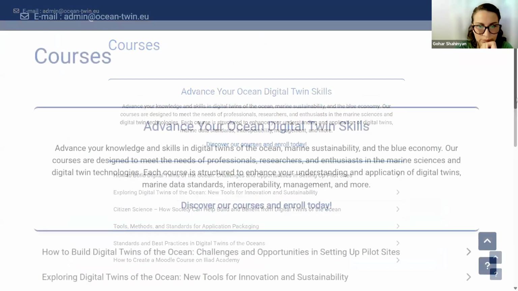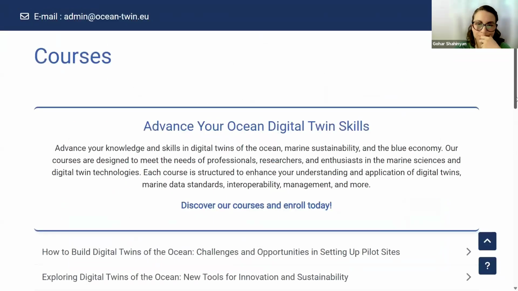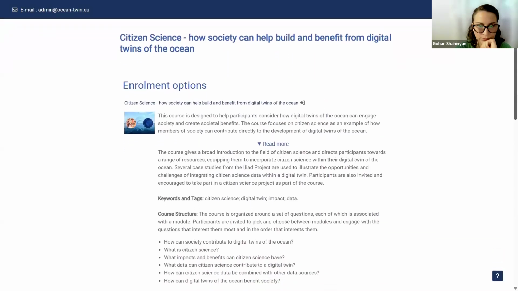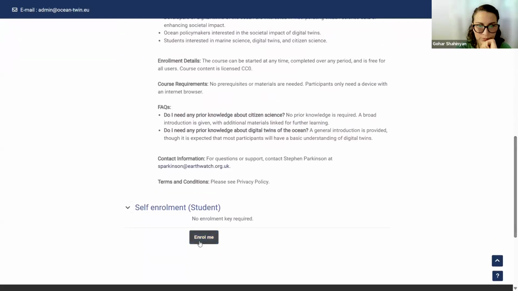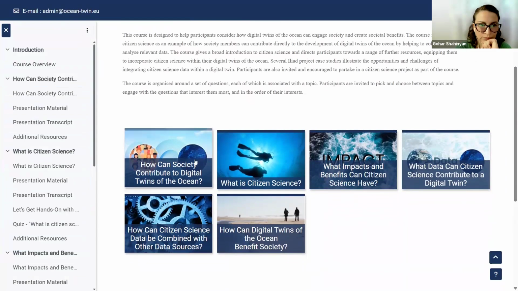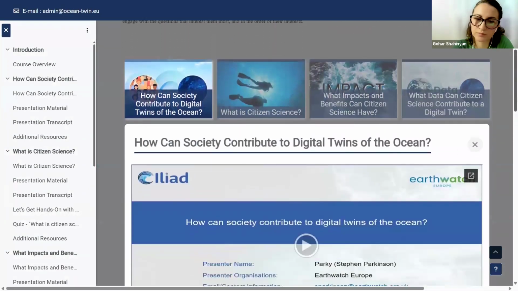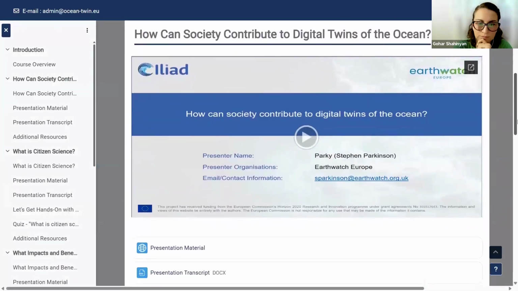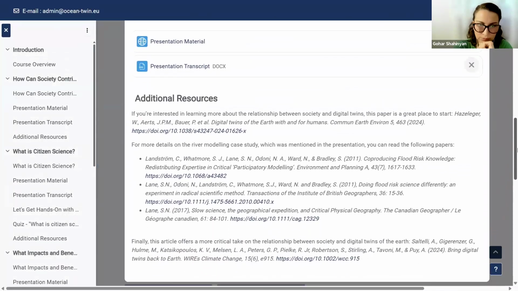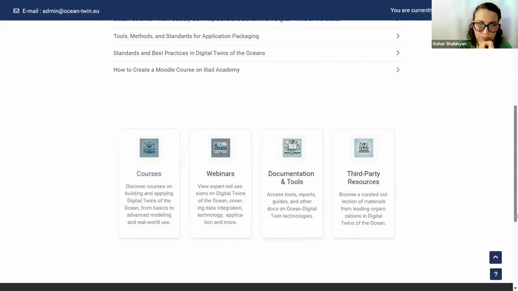The Iliad Academy's courses are designed to meet the needs of professionals, researchers, and enthusiasts in the marine sciences and digital twin technologies. Once a course is selected, the learner is directed to the course enrollment page, which presents the course and enrollment policy. This course presents 6 topics displayed in interactive tiles. On the left, the course breakdown provides a detailed overview, including subtopics. Once the tile is clicked, the module's content is revealed. Each module includes a video lecture with a detailed explanation of the topic, course materials, a video transcript, and additional resources. At the end of each section, a navigation menu is available for a user-friendly navigation between sections.